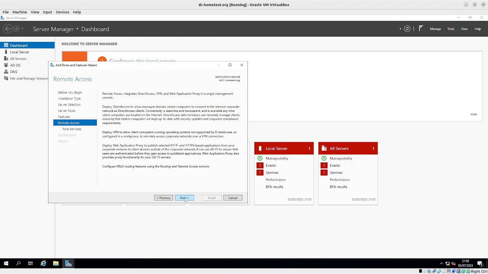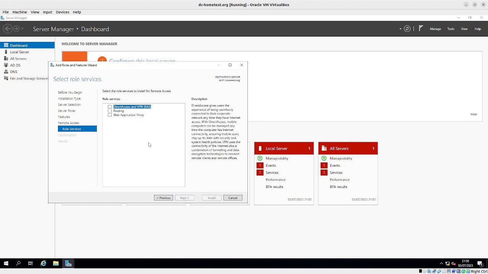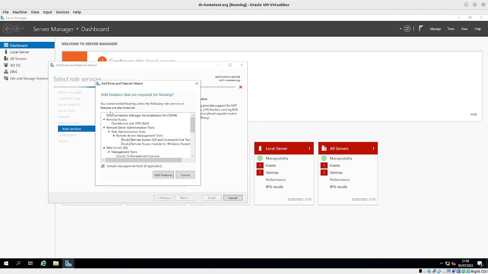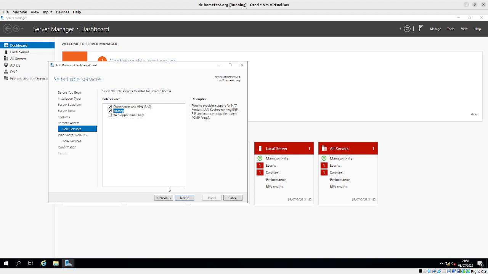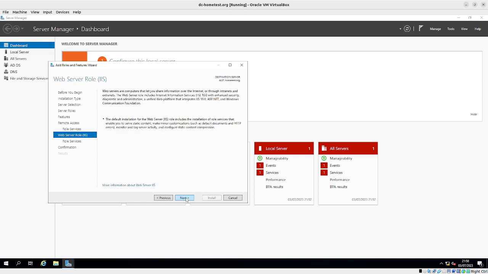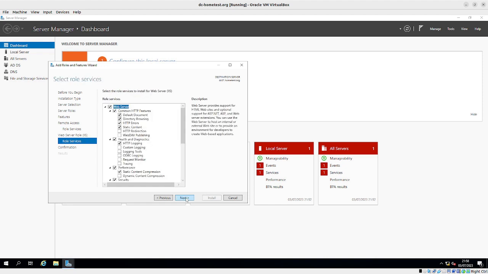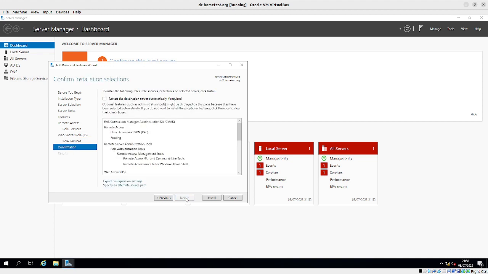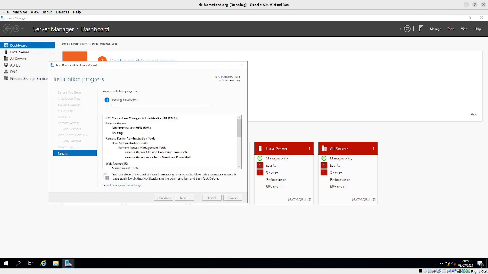We're going to click next, and click next, and we're going to select routing. For people in the UK and other parts of the world, I guess the Americans say routing, but routing is fine. Click add features. And you can see routing is selected. The routing automatically selects the DirectAccess and VPN as well. Click next, click next, click next. And now we're going to install it. It might take a couple of minutes. I'm going to stop the video. I will come back once it's done.